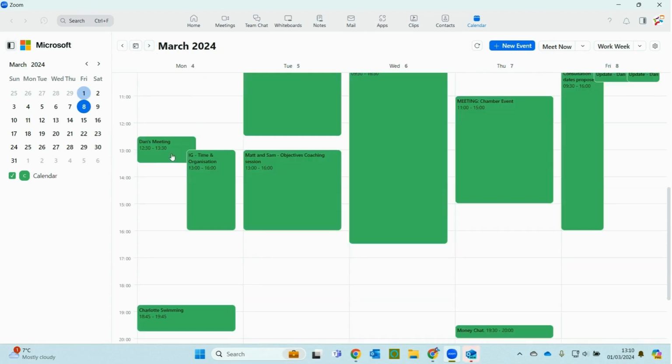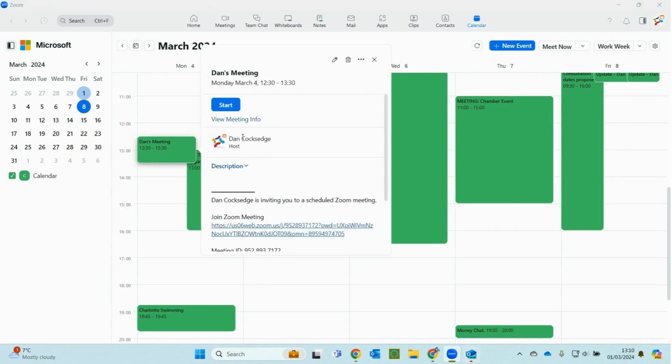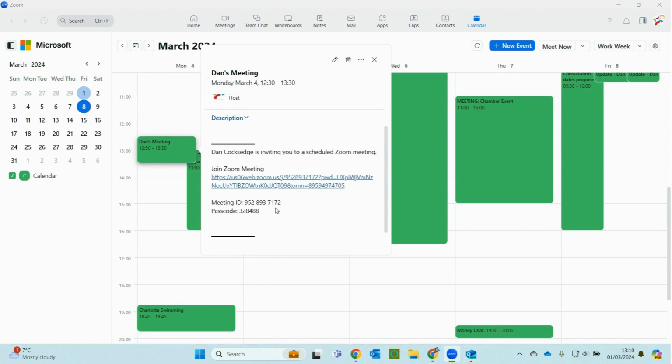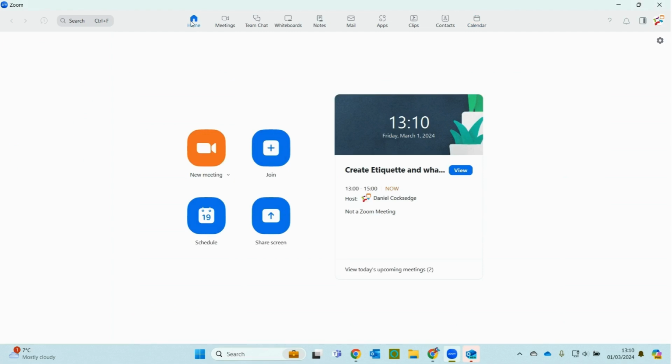So you can see that the meeting I've just scheduled is over here. It's Dan's meeting, and it's gone into my calendar. I'm the host. I've got the Zoom link there, and I've got the meeting ID and the passcode. So you've got all of those things there as well. It's a really good way of quickly setting up your calendar, putting your calendar invites in there, and checking that whilst you're in the Zoom app. I'm just going to pop back to my home. So that's how you would set up.